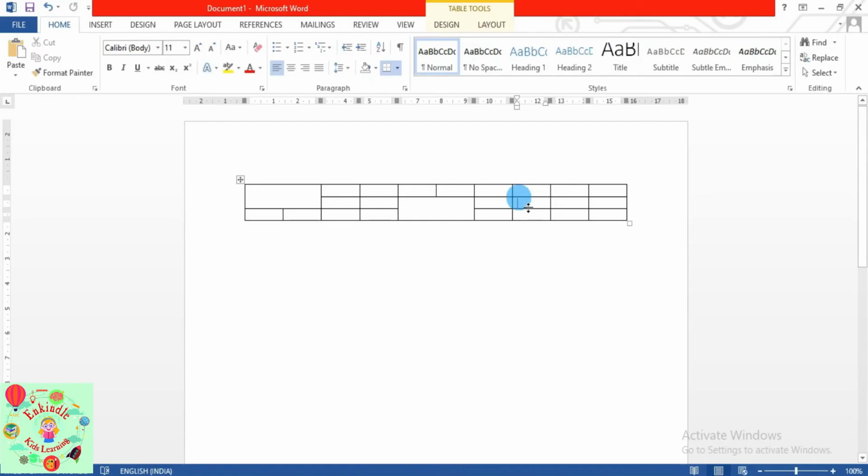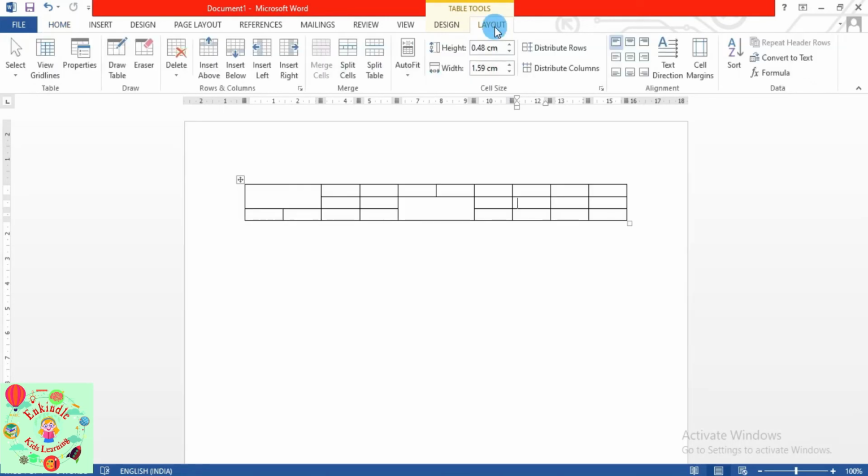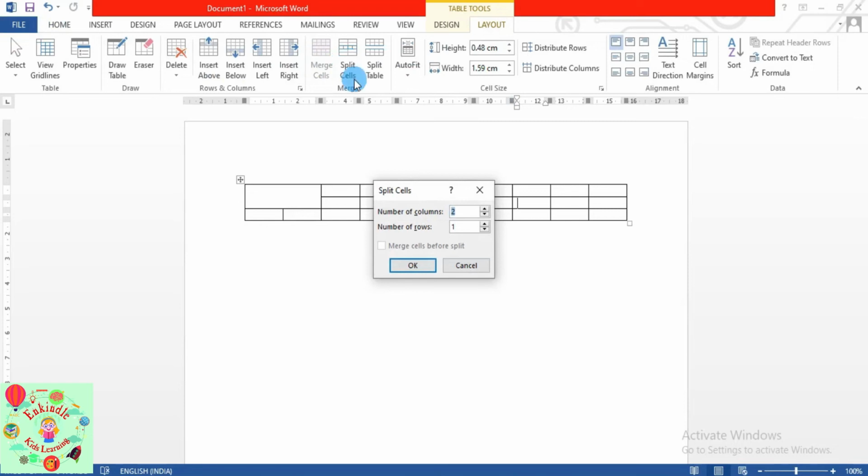For this, first select the cells you want to split from the existing table. On the Layout tab, click on Split Cells in the Merge group. The Split Cells dialog box opens. Set the number of columns and rows you wish to split. Click on OK.